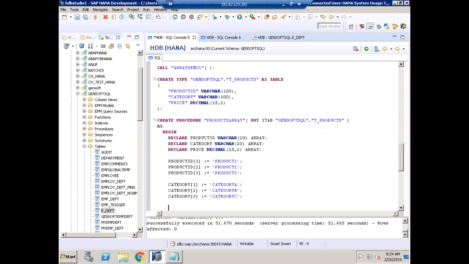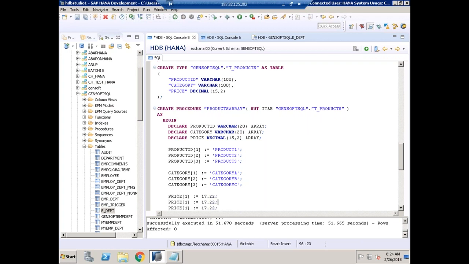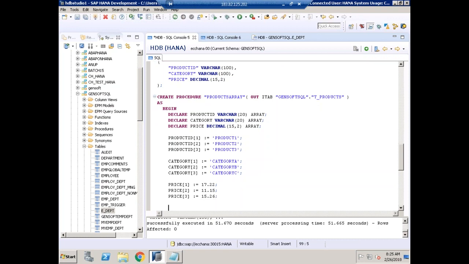Array index starts from what? 1. Then what is the third array? I declared price. So I'll say price of 1, equal to, let me give some values. Price of 2, price of 3, some values. Okay, done. So I'm having these values.